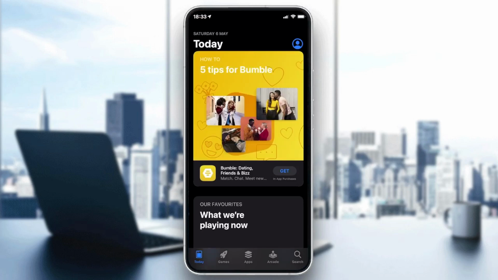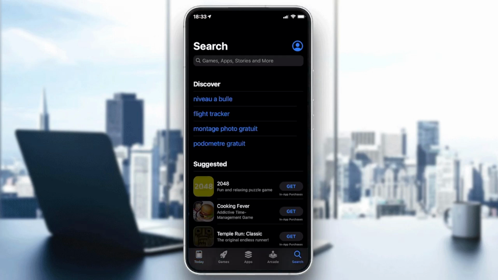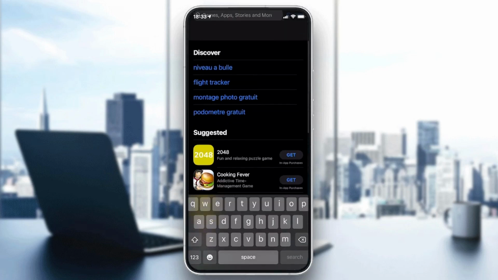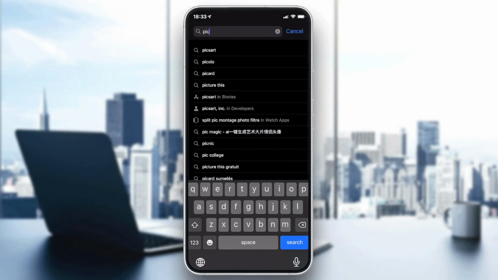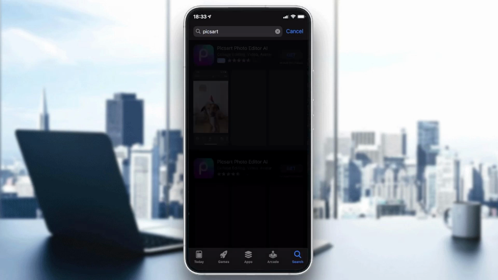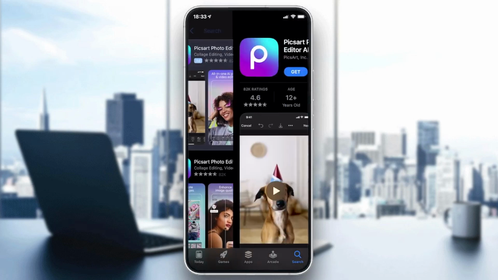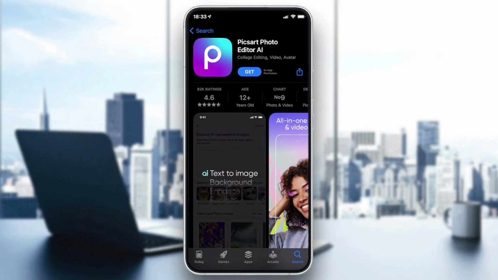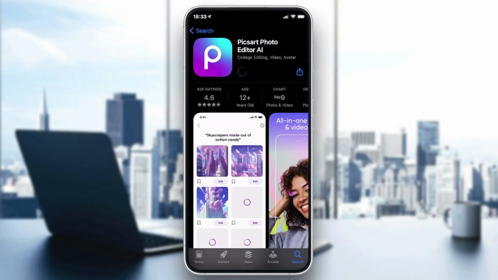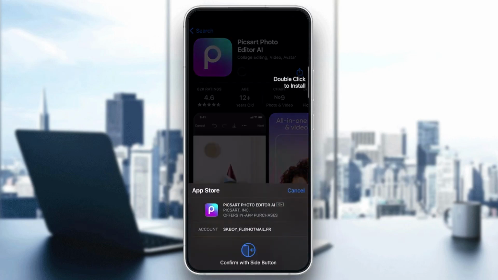So now basically we need to download the Picsart software or app. So we go to the search field and search for Picsart. So basically we go here, we search for it, and then we will need to click on this icon, and then you will need to click on get or download, depends on the store that you are using. We click on get, then you will need to confirm and add your password, etc.